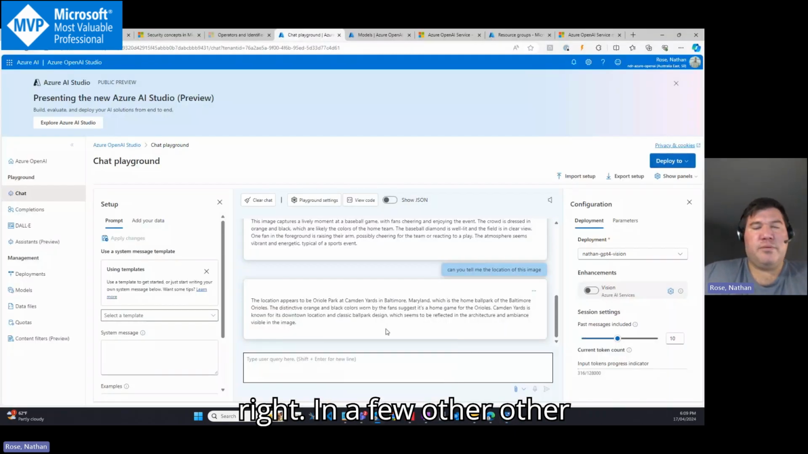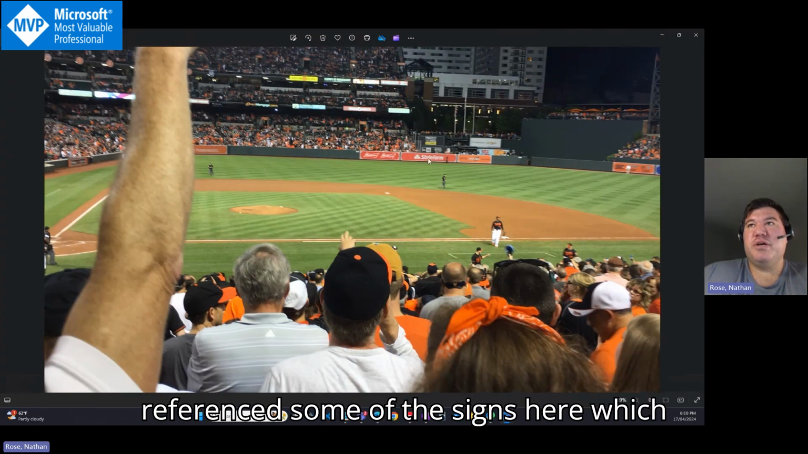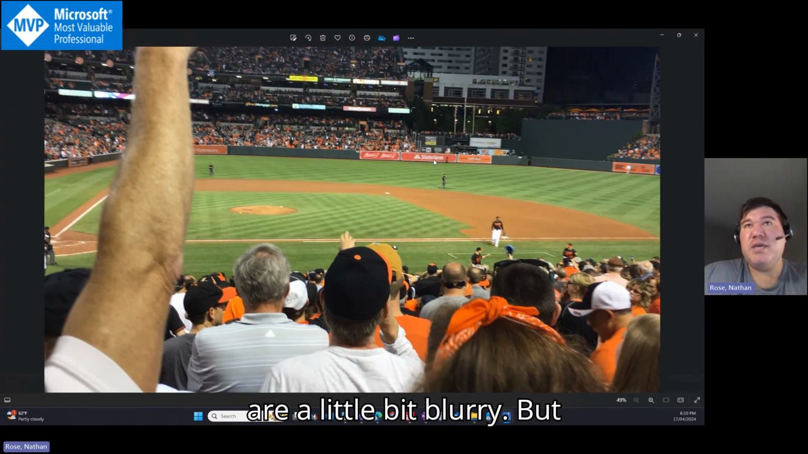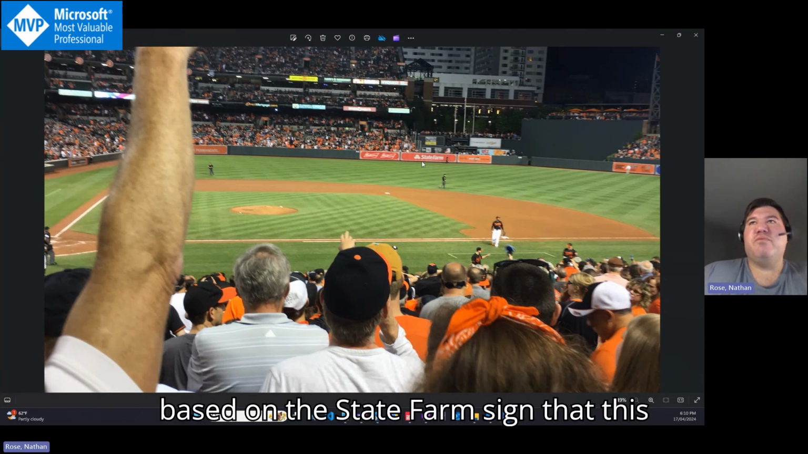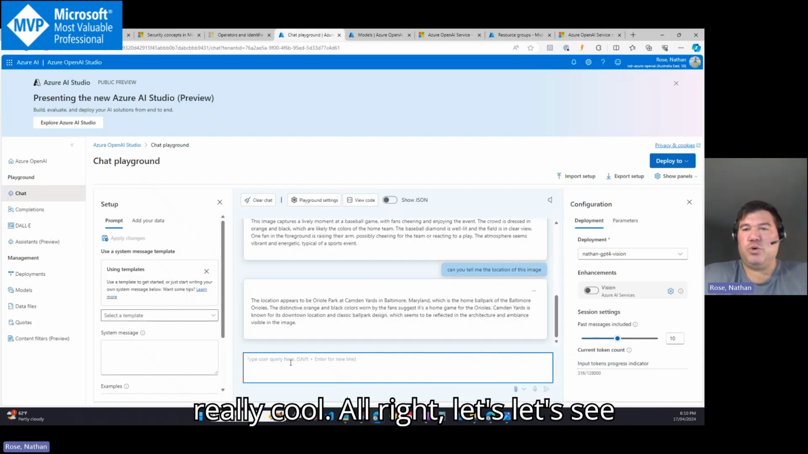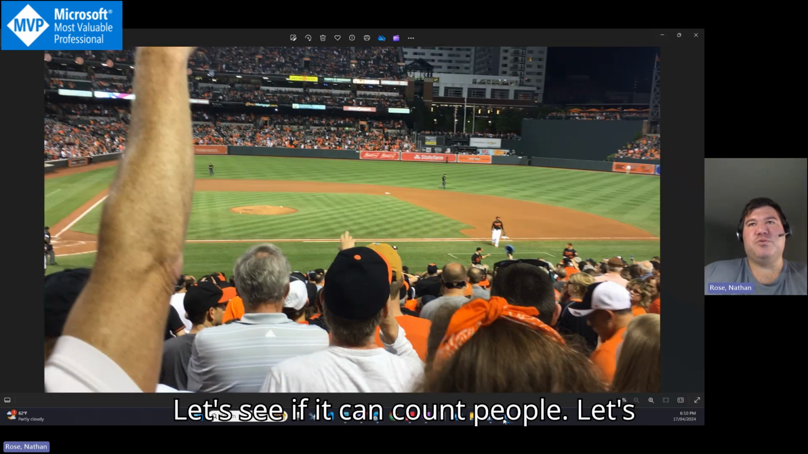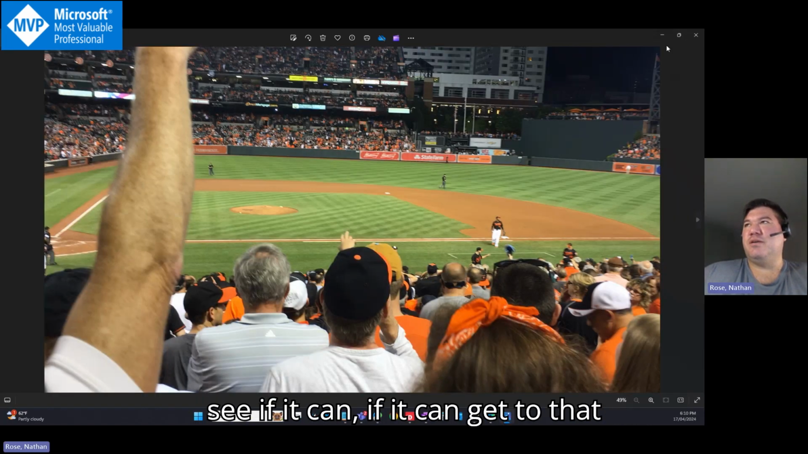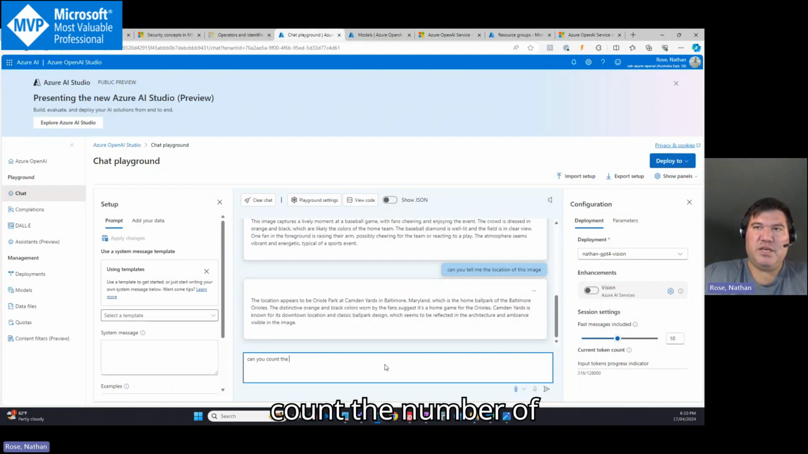In a few other tries I've done of this, it actually referenced, bring the image back, it referenced some of the signs here, which are a little bit blurry, but the LLM picked it up and analyzed based on the State Farm sign that this was Camden Yards. That is really, really cool. All right, let's see if we can give it a bit of a challenge. Let's see if it can count people. Let's see if it can get to that level. Can you count the number of people you see in this image?